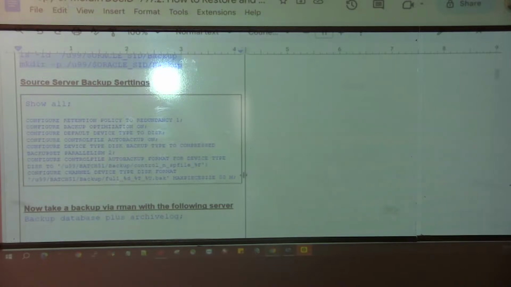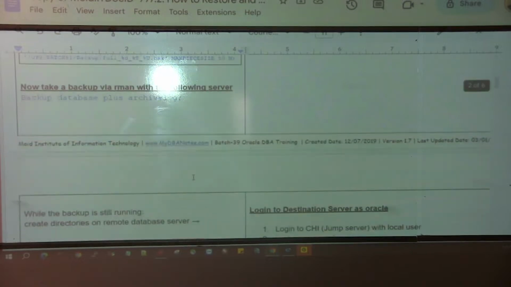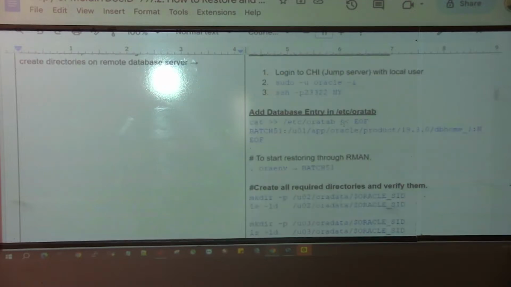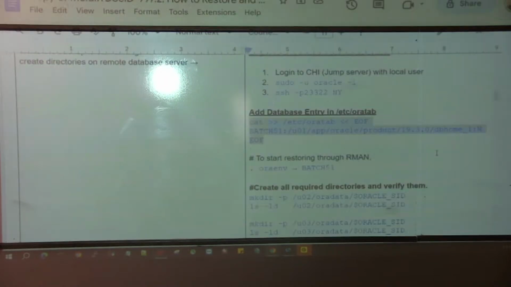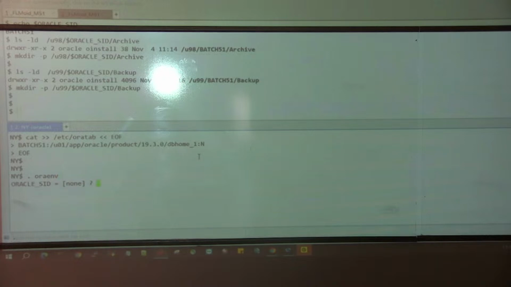Now with the show all, we made all these changes, and then we set backup database plus archive log on the source. Now while the backup is still running, we are going to go to the destination server, right? We are going to tap the oratab. We are going to add our entry into the oratab, otherwise the .oraenv will not work. So I come here and add it here. Then I'm going to use the oraenv to set to batch 51, even though there is no database, we are still preparing for it.